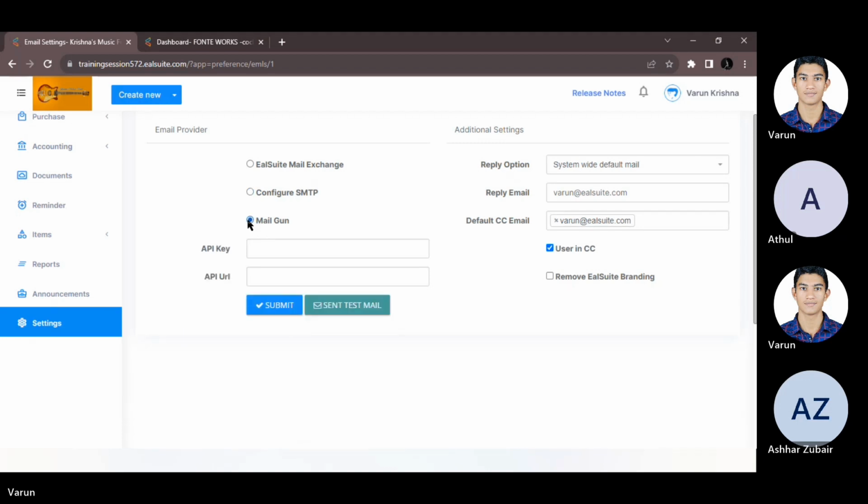Along with that, we have also provided a Mailgun setup. So if you know the API key and the API URL, the same thing can be achieved. So that's the first update.